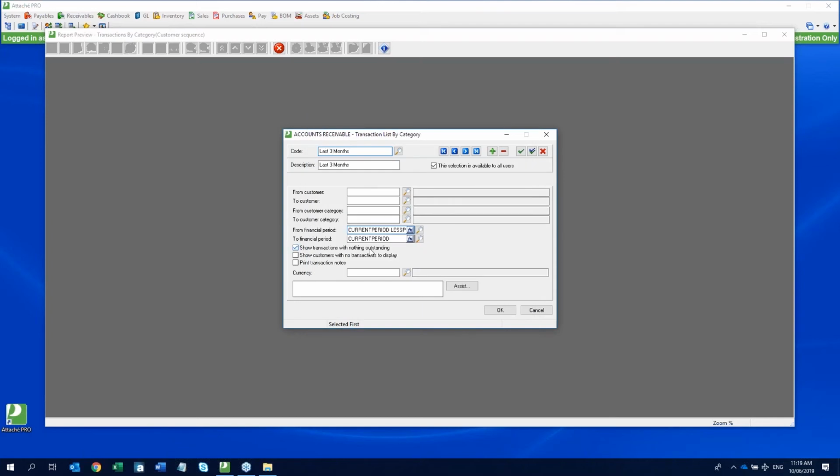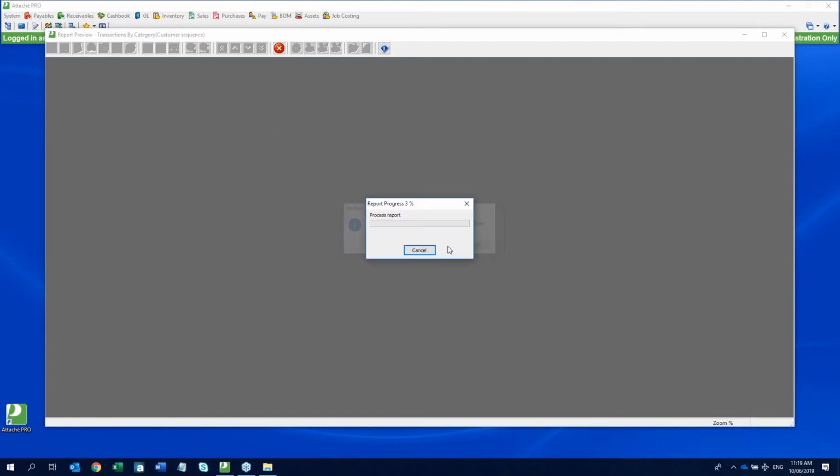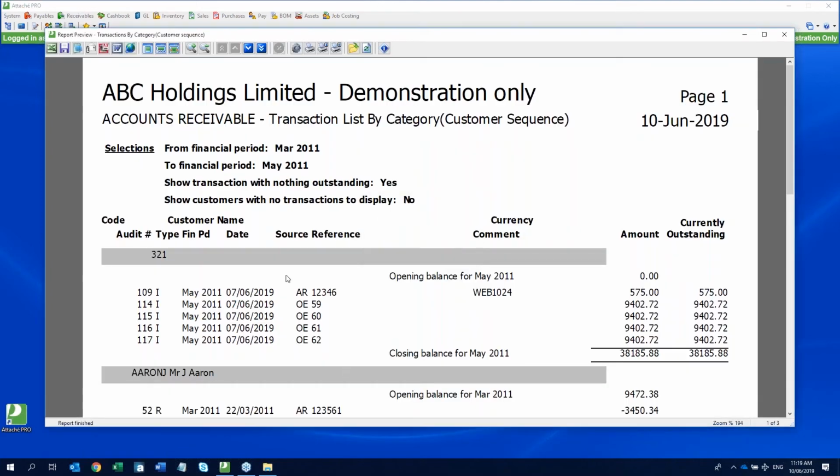So if we run this report in May, we're going to get March through to May transactions. If we run it in June using the saved selection, we're going to get April through to June transactions. So we'll just save that one there. Just my category hasn't been entered. Run that, and that'll bring the transactions through that fit into that period.